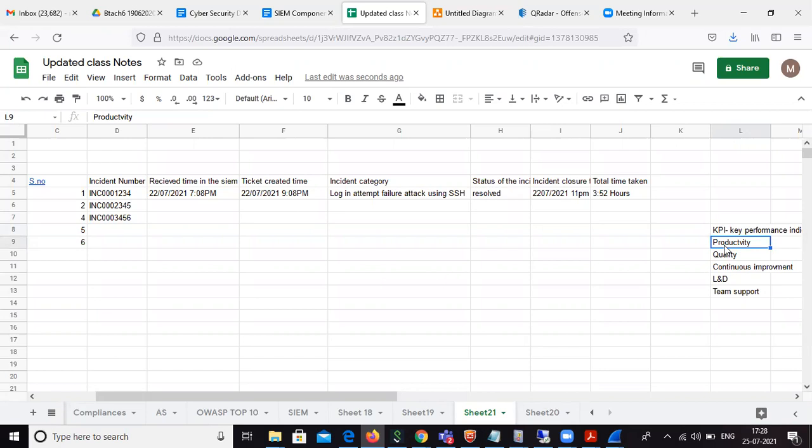So productivity is how many incidents you are working on, and quality is how many are completed within the SLA without crossing any SLA. That they will consider. And continuous improvement: you should not think only about incident investigation as your role. What improvements are you taking care of? Are you helping the team? Are you implementing automation? Whoever is working on these 3, those people will go very high level, and the impressions will all be on those 3 people only.